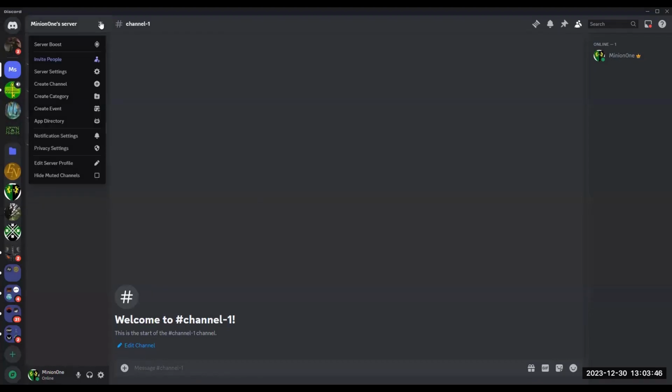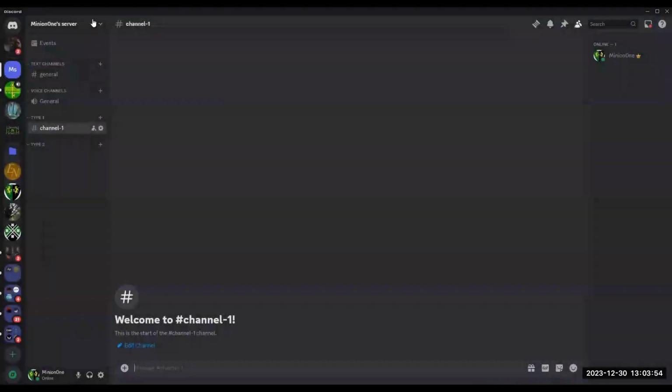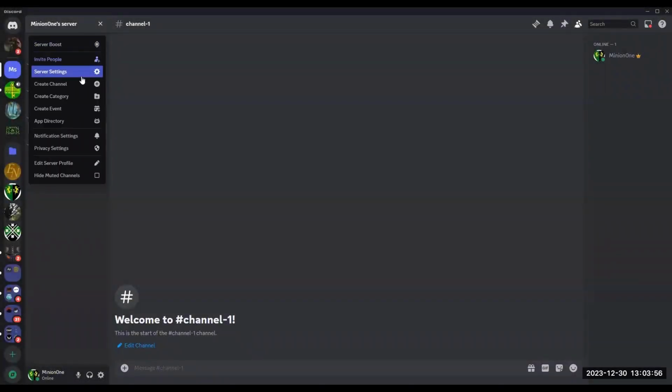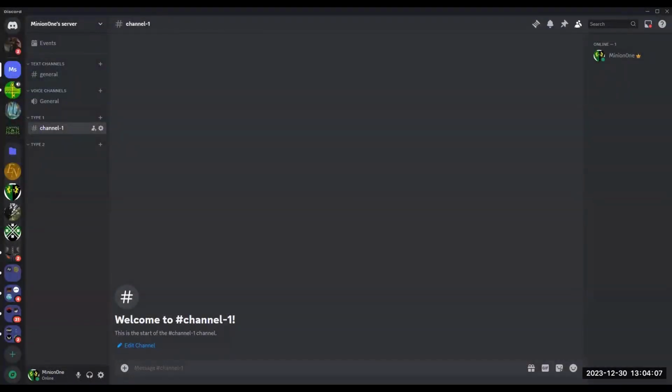So I'm going to go ahead and create an invite. And to do that, you just drop down your server, go to invite people. It's the blue one right there. And you can either search for friends, or I'm just going to copy the link here and put it in chat. And if one or two people want to join in, that'll help me with showing roles here in just a few moments.